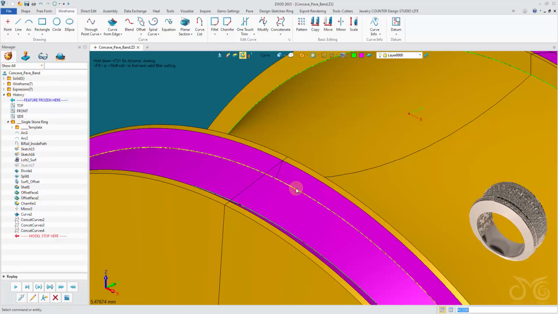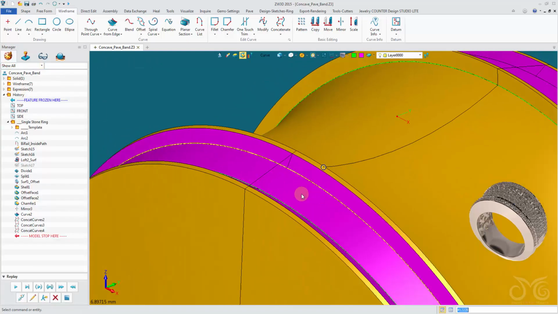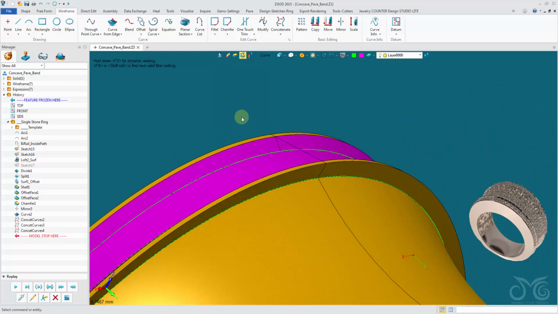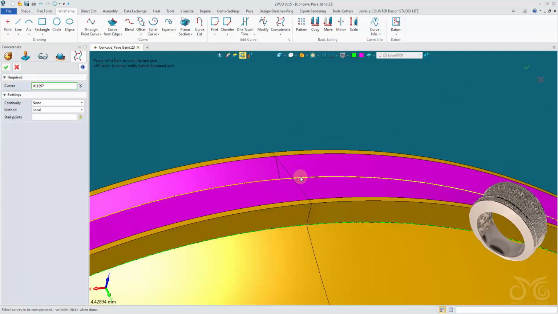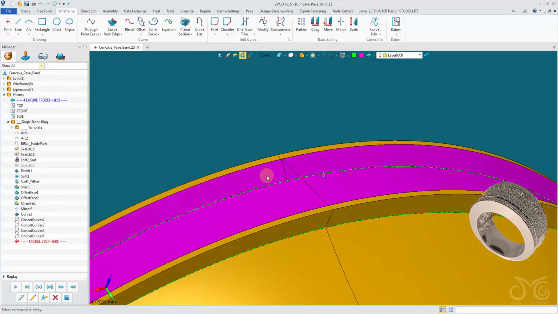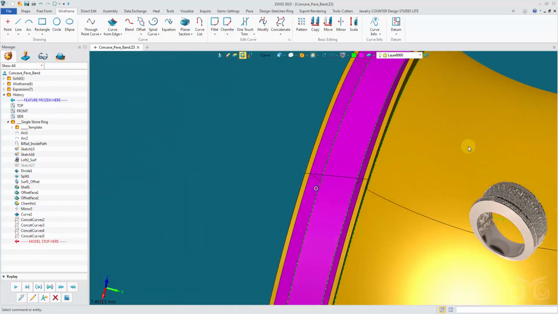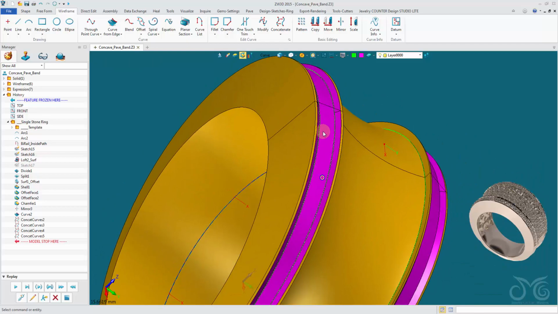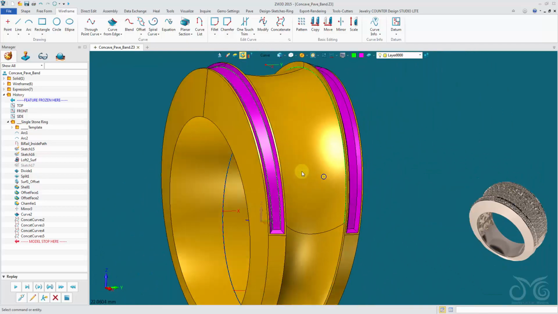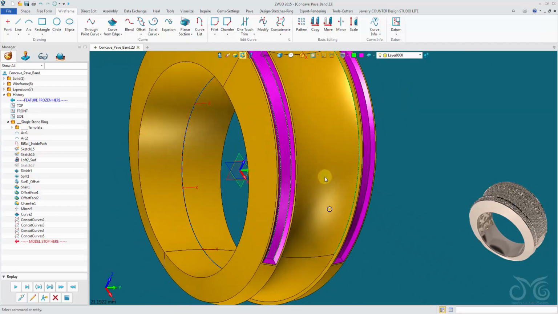In the situation where they don't concatenate, then you can just add in a blend between your two curves and then concatenate them again, including the blend curve in the concatenate. But in this case they should be fine since our surfaces are tangent. So here we have our curves set up for our pavés.